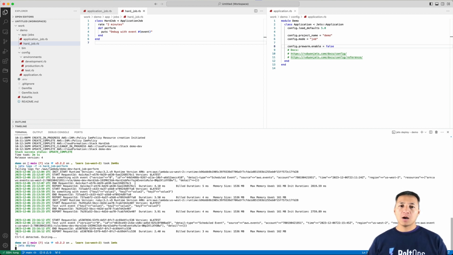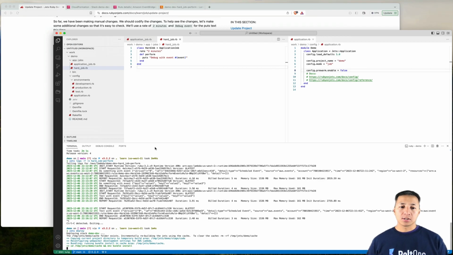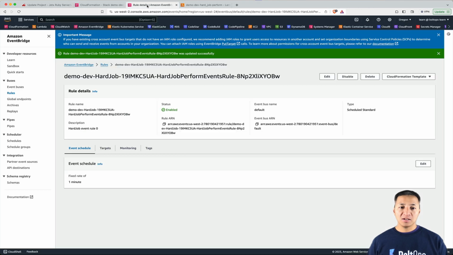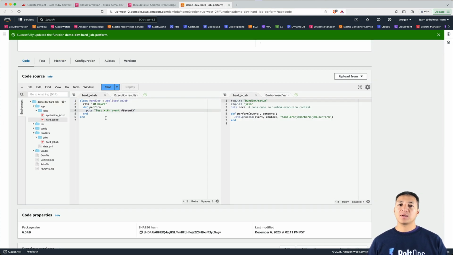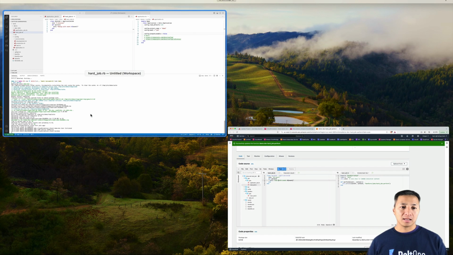Okay. So now we're actually going to deploy and overwrite our manual changes. Let's see what we did manually here. We made this rule 1 minute, so we expect the deploy to overwrite this and change that to 2 minutes. In this code right here, we changed this to test with event, but that's what we did manually. Now we're going to change it with this deploy to debug with event. That's what I wrote right here.